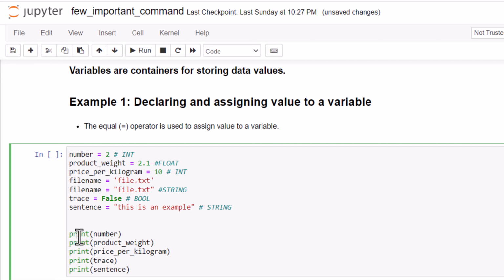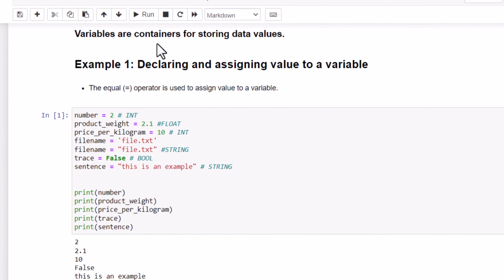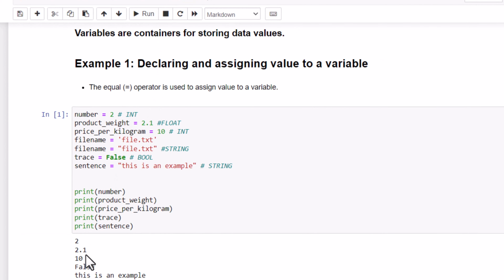And below you can see that we are printing the above variables, and if you run the code, you will get the output of each and every variable. So this is how you can declare and assign a value to a variable.